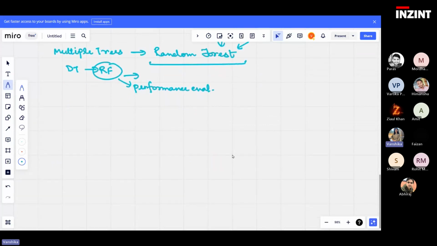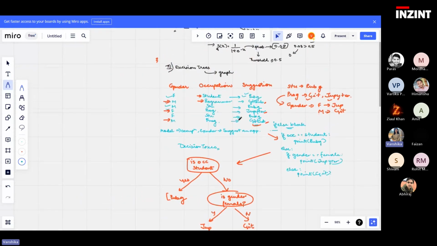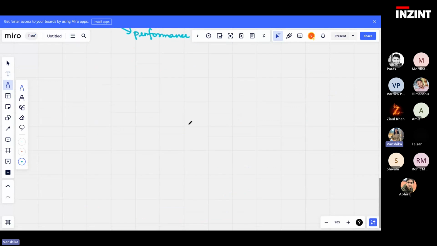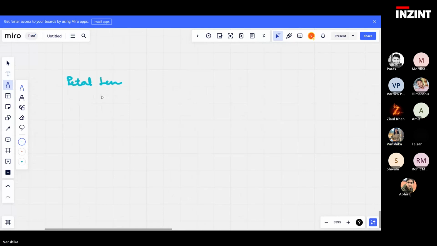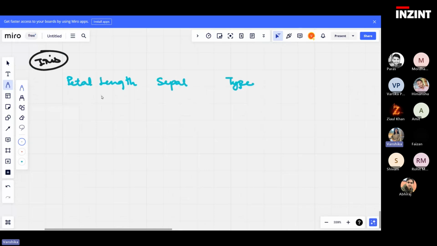Okay, so let's take one last example. The examples that we have seen till now, both of them were of categorical nature. The target column was categorical. So let's see one last example. Here I am going to have a column for petal length, sepal length, and type. We have already seen this data, every one of us. This is the iris flower data.